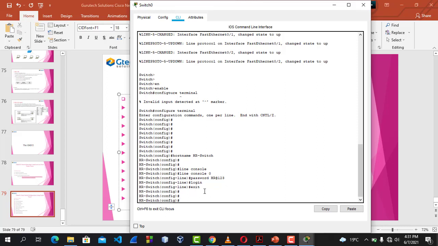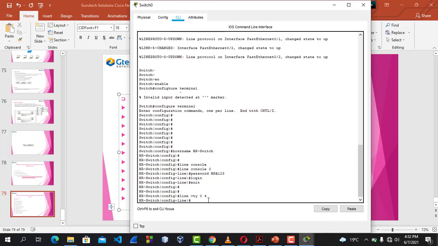In the case of line VTY, we type in the command line vty 0 space 4. Line VTY always has 5 interfaces. 0 to 4 is 5. So we just specify it from 0 to 4. Line vty 0 4, 5 interfaces. This is a complete command. Don't forget it. Then hit enter. We're in which mode? Line VTY mode.